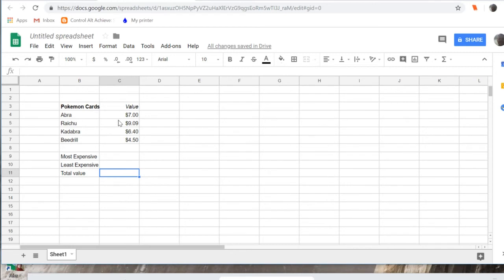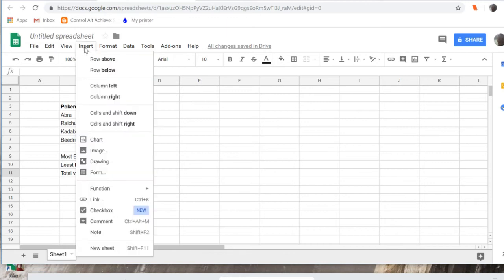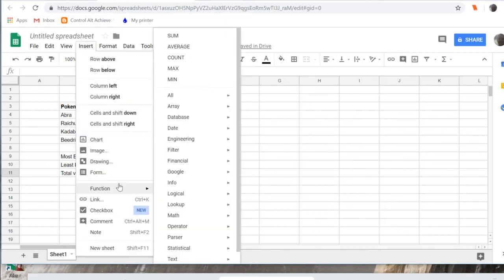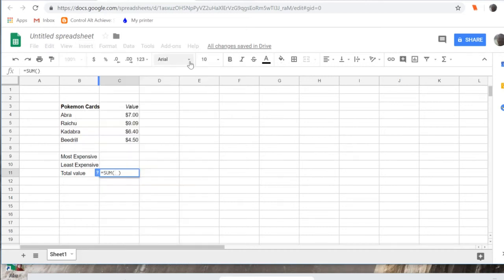You can insert a formula by going up to Insert, Function, and in this case, I want a sum because I'm calculating the total value of my cards. You can see it automatically types equals sum and open parentheses. You can then click the boxes you want to add. I drag selected C4 to C7. When I hit enter, it will calculate the total of those 4 digits.